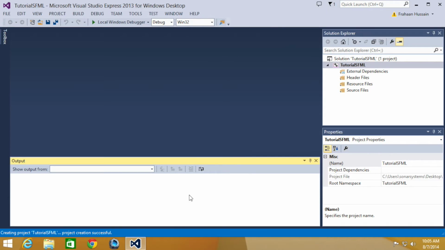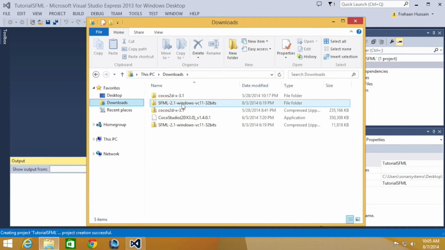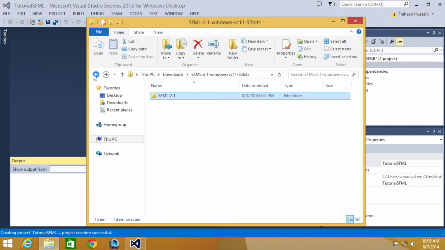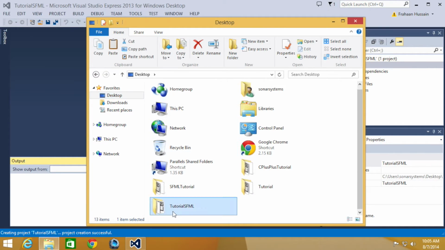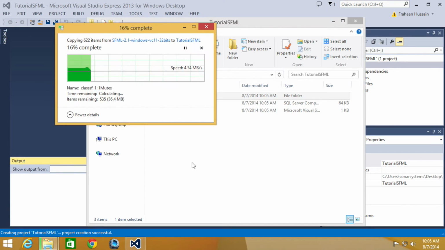And now what we're going to be doing is, if we just go to our SFML file that we downloaded, what we need is to copy this folder right here with all these other folders in there to our project. So we'll just copy this, go to desktop, tutorial SFML, and just paste it in here. Control copy and paste it right here. It's going to take a moment. Once that is done, we're going to be opening up the project's properties and setting that up.